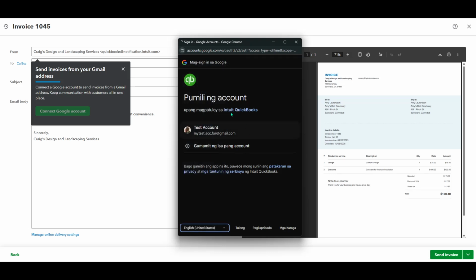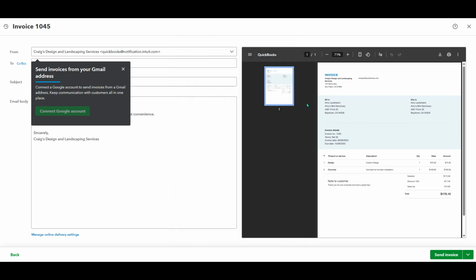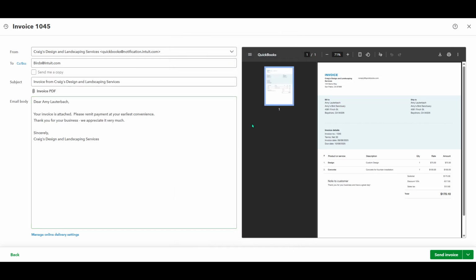Once you've connected your Google account, you'll be able to select the specific Gmail address you'd like to use to send the invoice email. This step is crucial if you want your emails to come from a standalone business account rather than a personal one, maintaining a professional image for your business transactions. And there you have it. That's all it takes to set up Gmail to email invoices directly through QuickBooks Online.